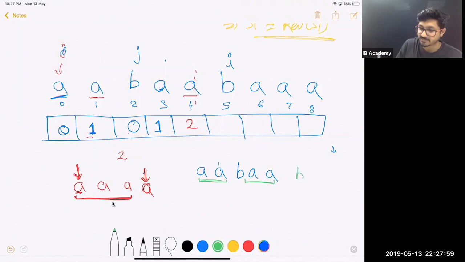Now a B comes. Okay, so I already know that this AA at the end is matching with this AA at the front. So I can skip this match and I can directly match this B with this B, right? So I'm doing the same thing here. I'm matching this B with this B. If it matches, then the length will be increased to 3. Then I have a 3 length substring.